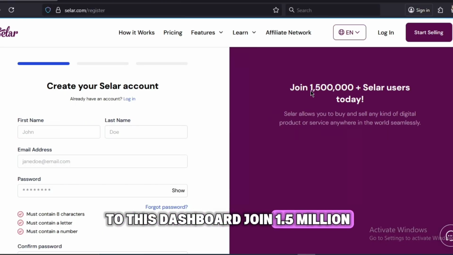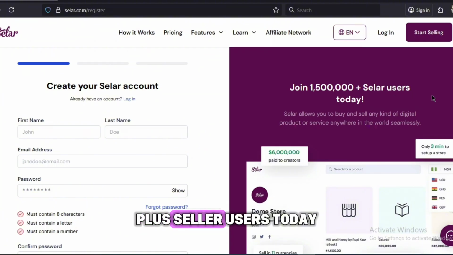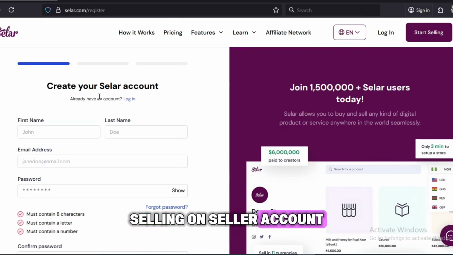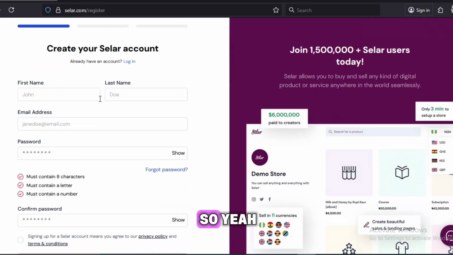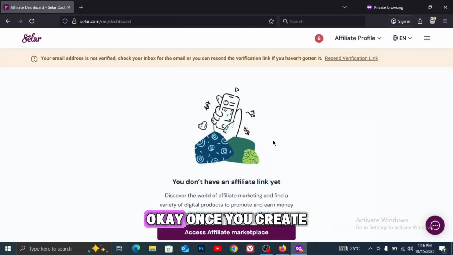Join 1.5 million plus Selar users today. You can see they have more than 1.5 million persons selling on Selar. Create your Selar account. Already have an account, you can log in. So for the sake of this tutorial, I'm going to create a new account for myself. Okay, I have created my account.